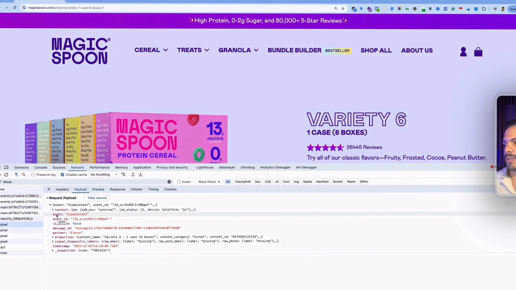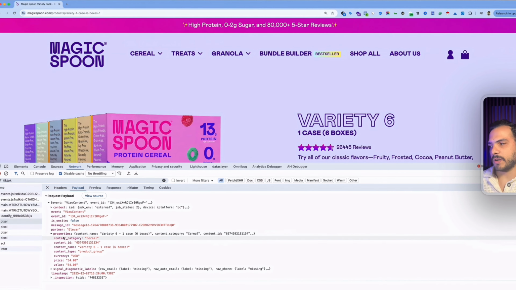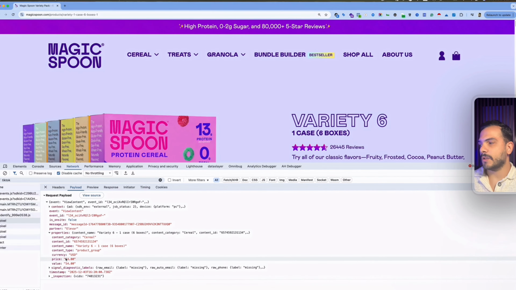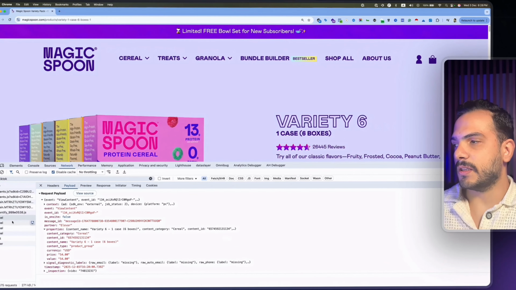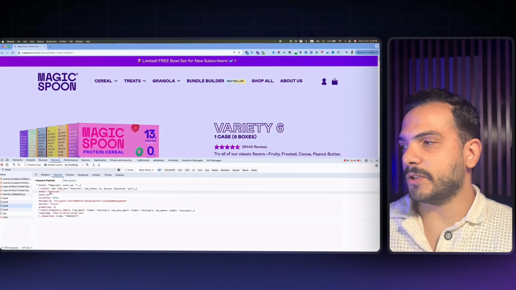So for example, we have the event name over here, event ID, and some properties or parameters like the product name, product price, and currency. Now let's check the other event. We have a page view event, and then we have another page view event.